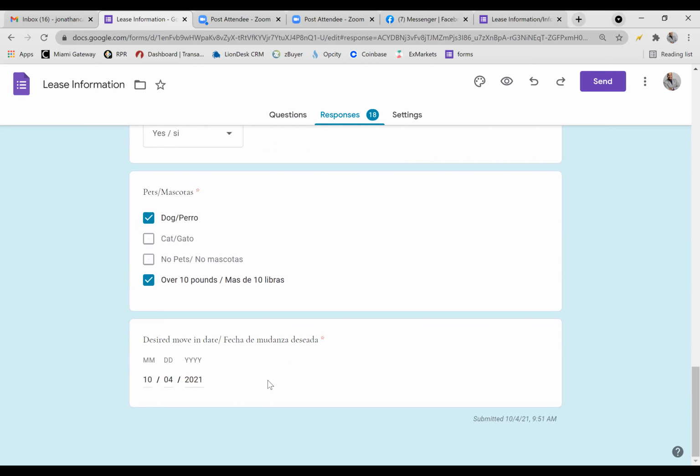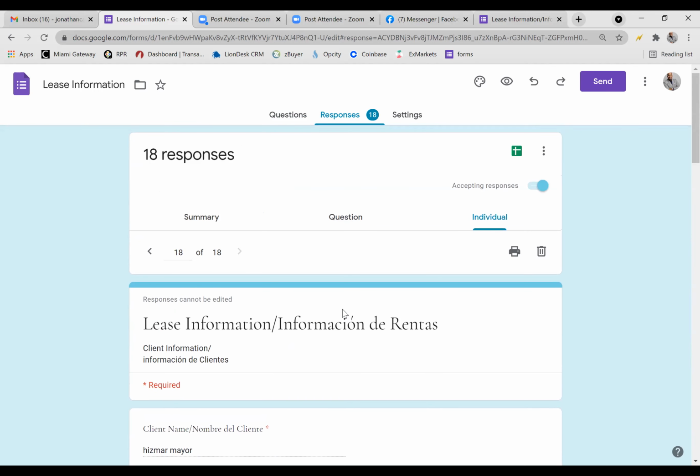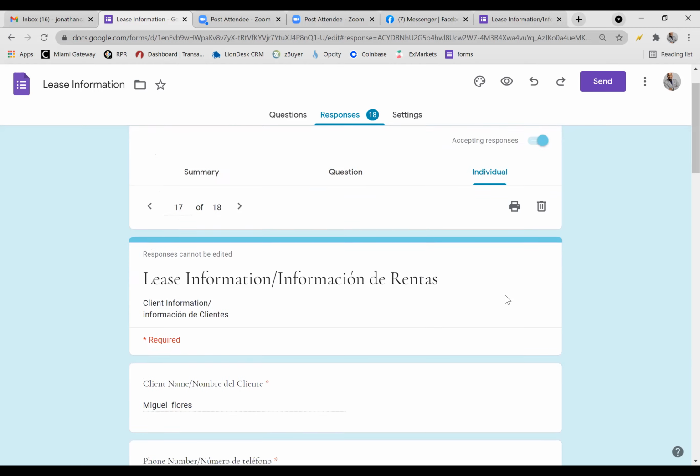He wanted to move in October 4th, but we couldn't find something that he wanted. But we're still looking, okay? So this is what the form helps you kind of really identify, people that you want to work with. So obviously there's a person that I call, talking to, and working with. Let's look at somebody else.